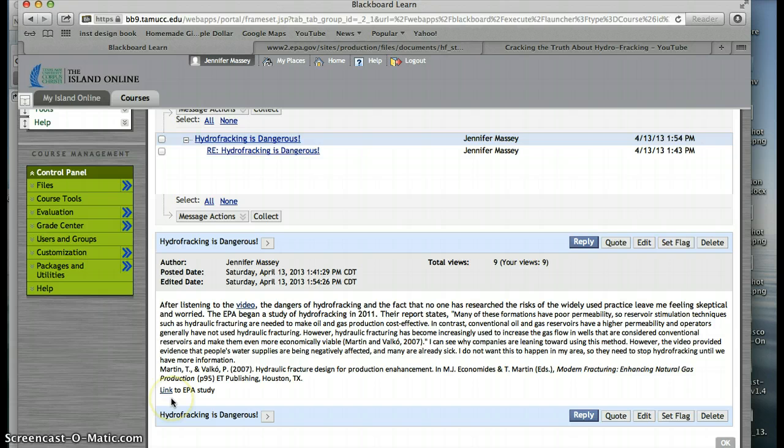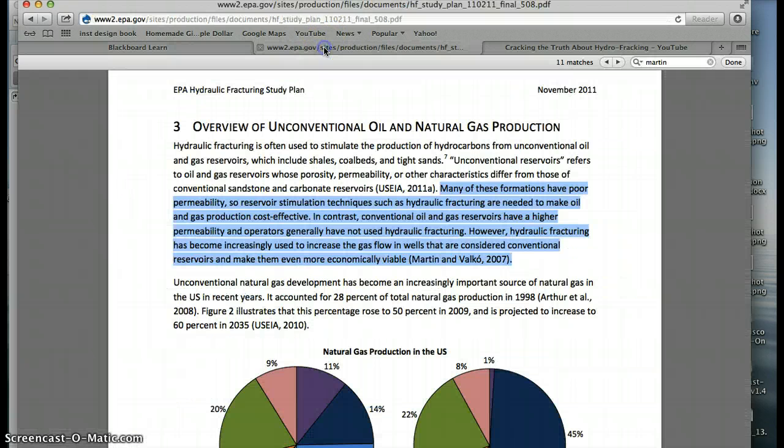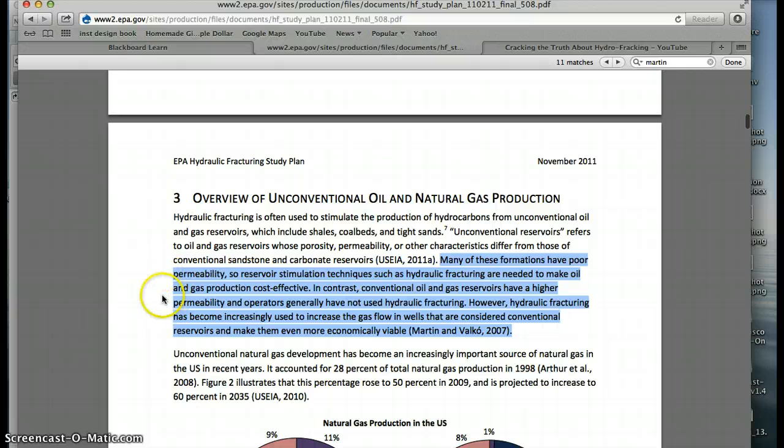They also give the link to the EPA study, which the EPA study looks like this. So this is where the quote came from.